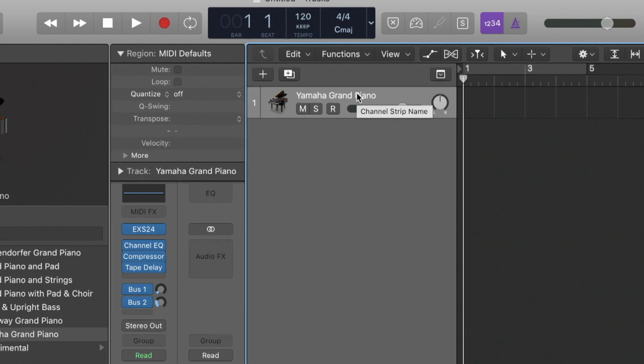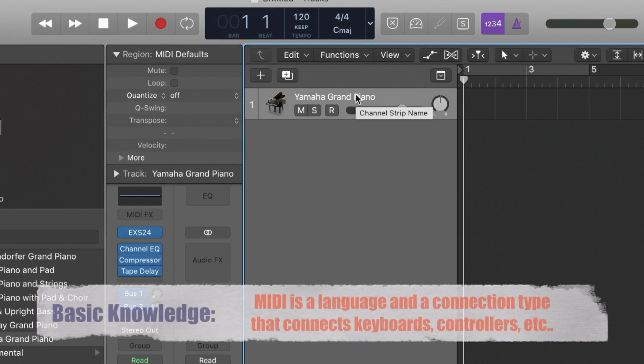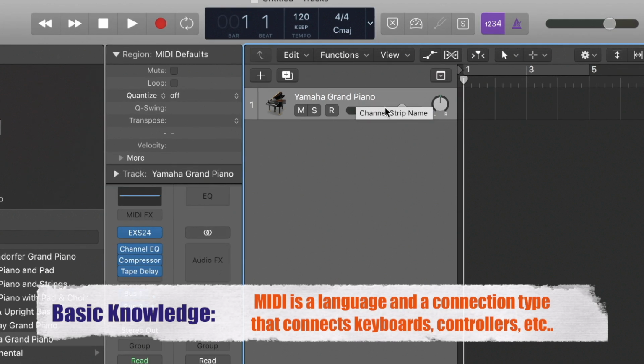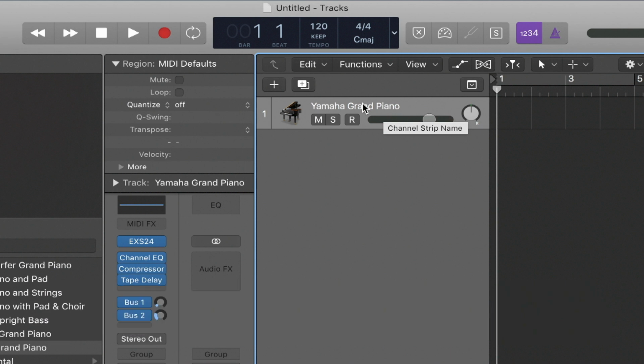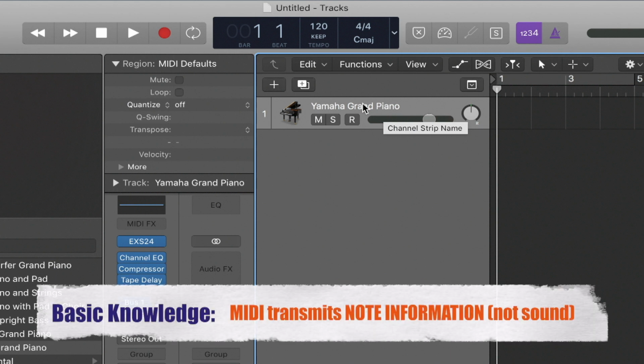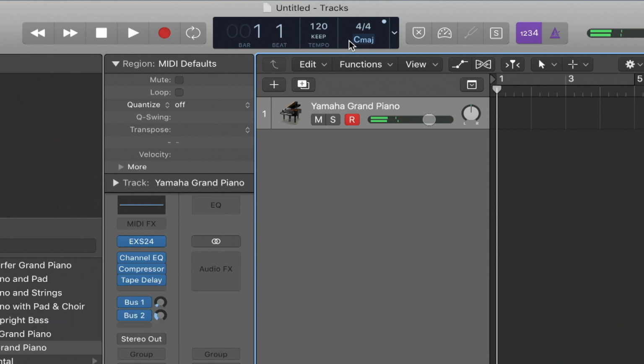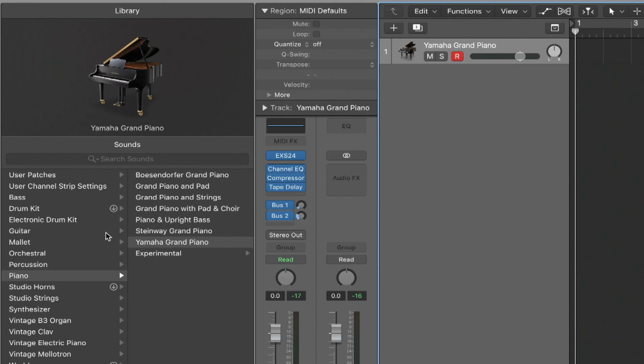MIDI stands for Musical Instrument Digital Interface, which is the common language since 1982 to trigger sounds on keyboards and other effects. And what it basically does is sends note information and other information, not the sound itself, but I can send a C chord. And then if I say enable a piano here, it will play that C chord. But the sound is not coming from the keyboard, it's coming from the software instruments.